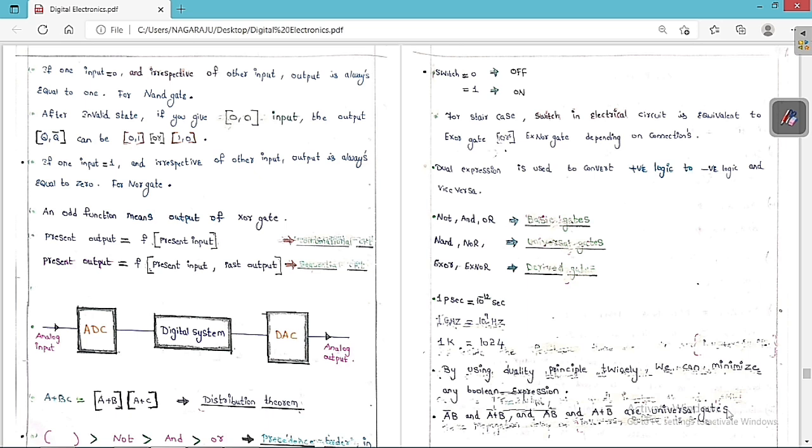Suppose there is a given expression which is very complex. Try to do the duality once, and you are going to get some expression. Again, do the duality of that one. After that, you are going to get the simplified result of the original equation. We can minimize any Boolean expression by using the duality principle twice, because f to the power of duality to the power of duality is equal to the function itself. That is the reason we have to use the duality principle twice.